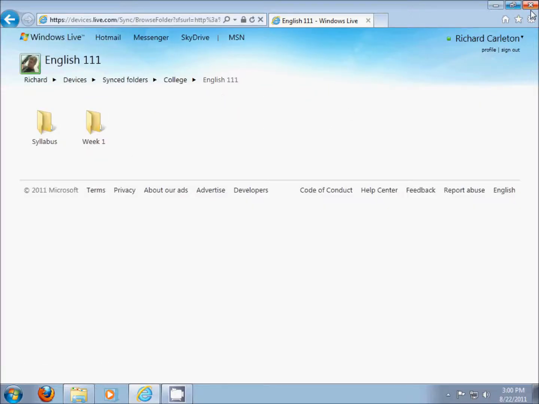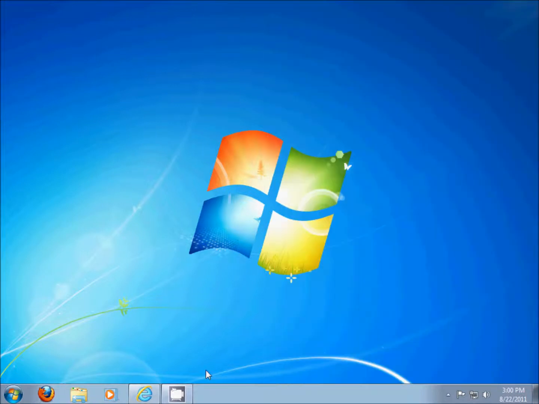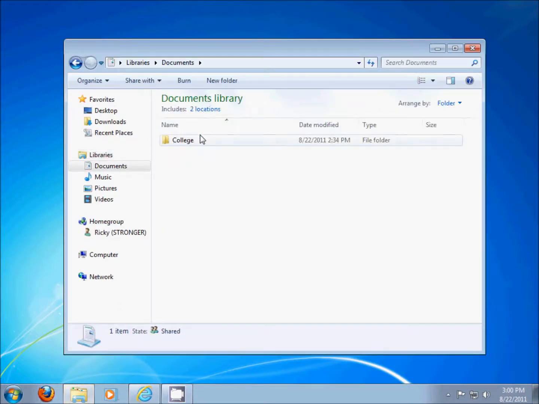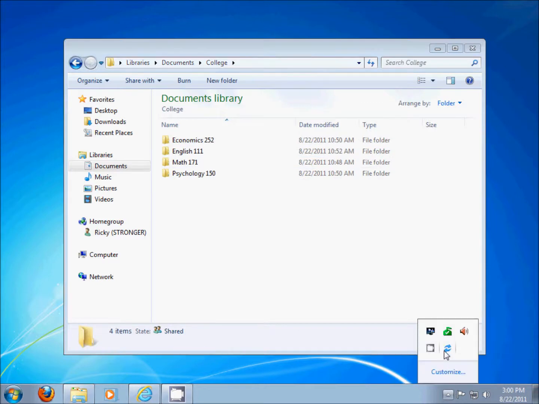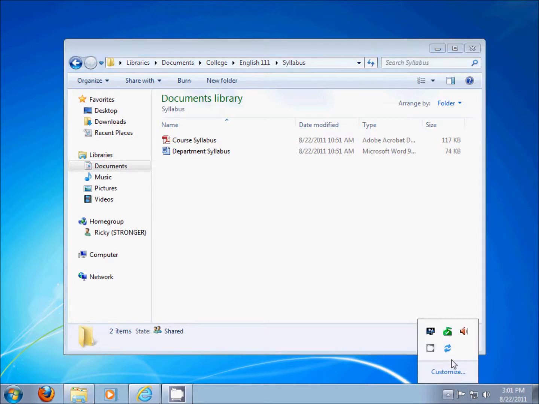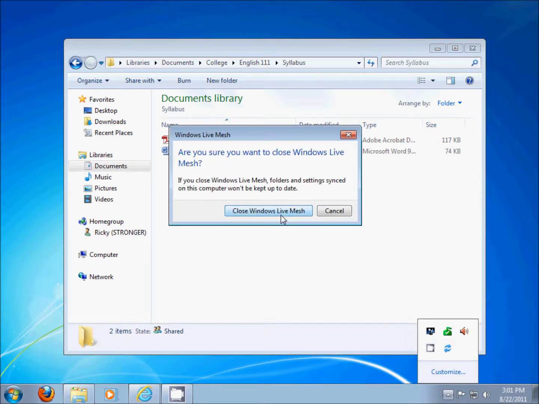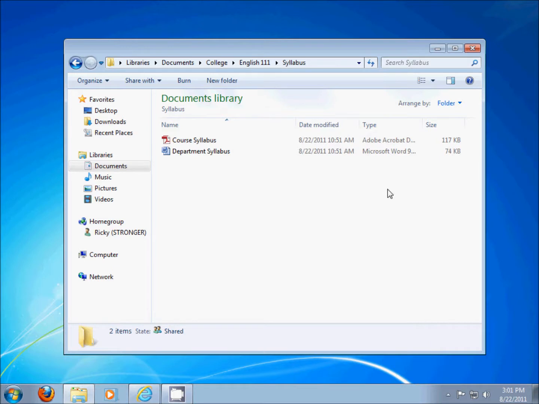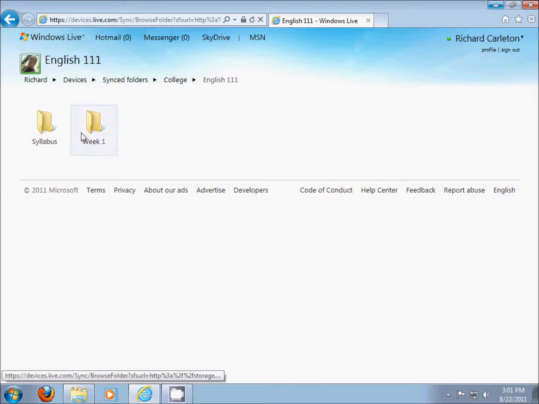There are some limitations to SkyDrive and what it can do for you. If you accidentally delete your files and Windows Live Mesh is running, it's actually going to push those changes up, so they will be deleted on the other end as well. So you have to be careful about that. Maybe don't run Windows Live Mesh all the time. You can exit it here, close Windows Live Mesh. So any changes or deletions that you make aren't going to be pushed up to the server at that point. That way, if you screw anything up, you can just hop on SkyDrive and re-download it and replace them.